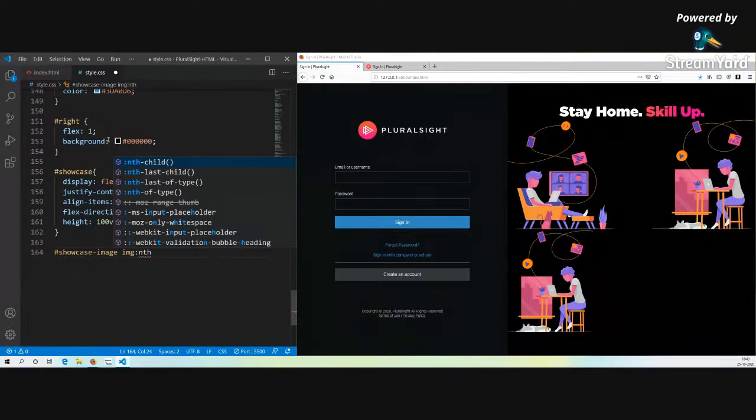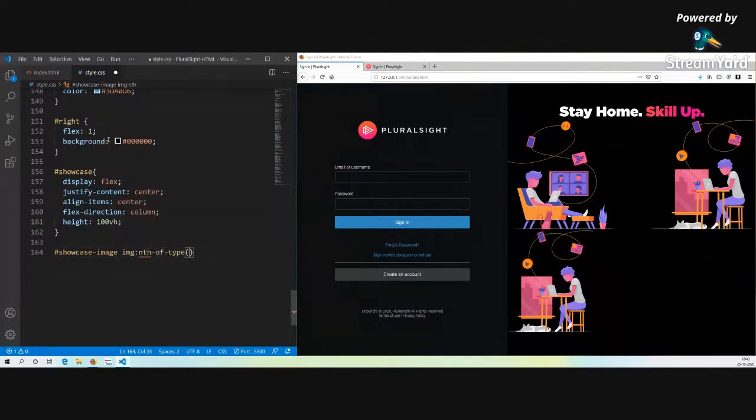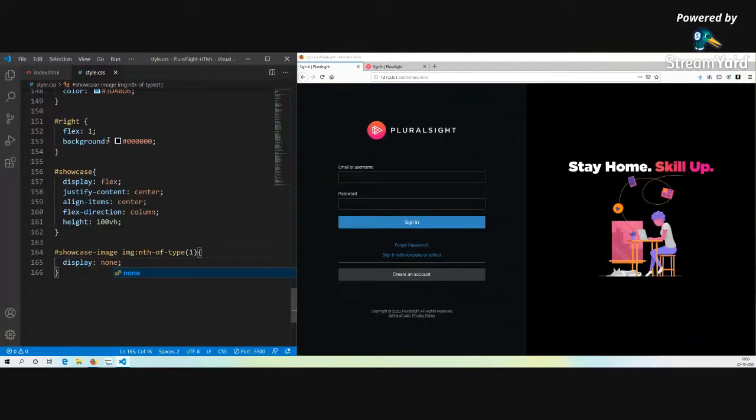nth-of-type. This is a pseudo property. nth-of-type means that for img nth-of-type, I can take anything. So one I will take, and now we'll set this display none. So see what happened, that one is gone, display none. So this is what we required.